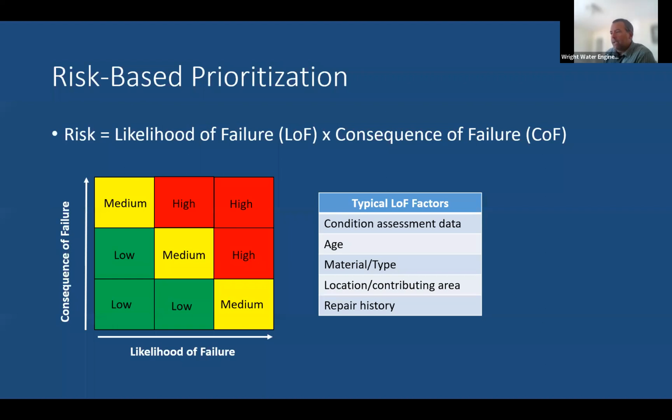And in terms of likelihood of failure, what do we base that on? Well, number one, our condition assessments and the data that we've collected as part of that. Other typical factors that can come into play are, of course, the age, the material or the type.